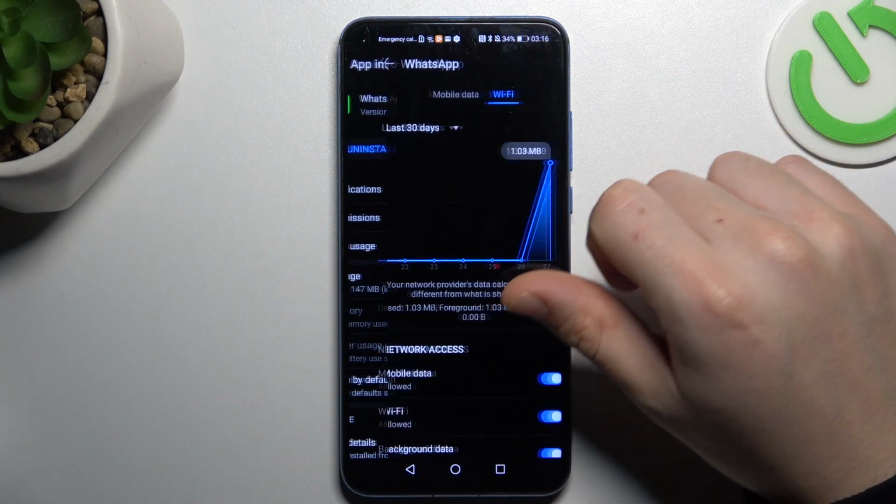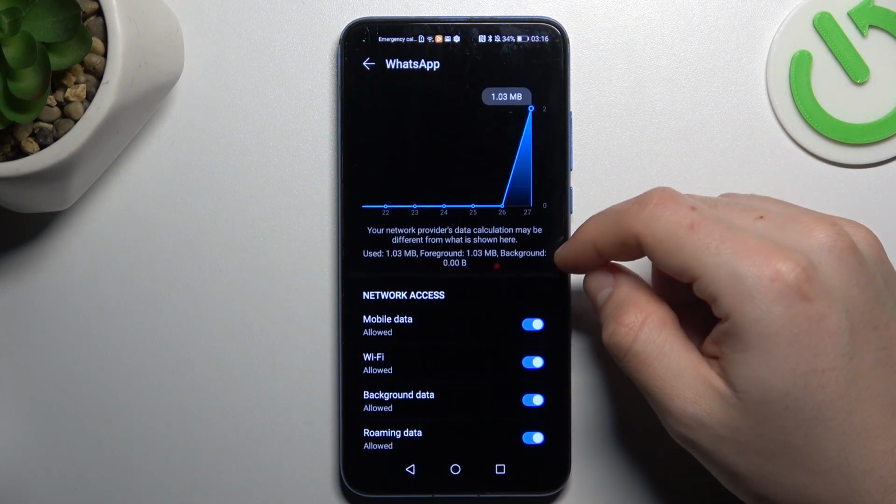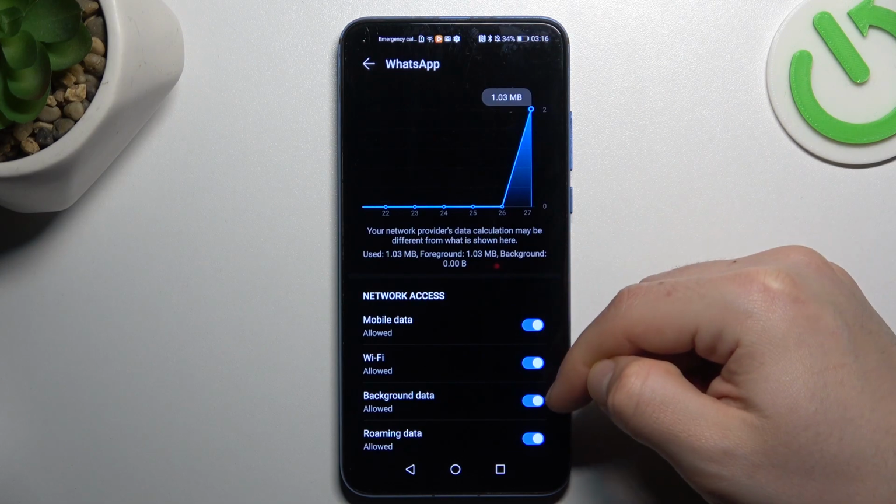In the next step, let's open the data usage and turn on the mobile data, Wi-Fi, background data and roaming data.